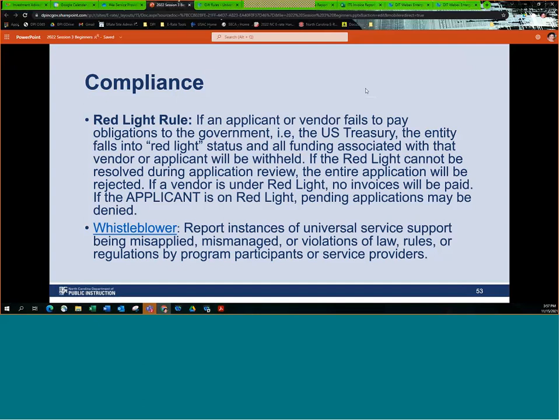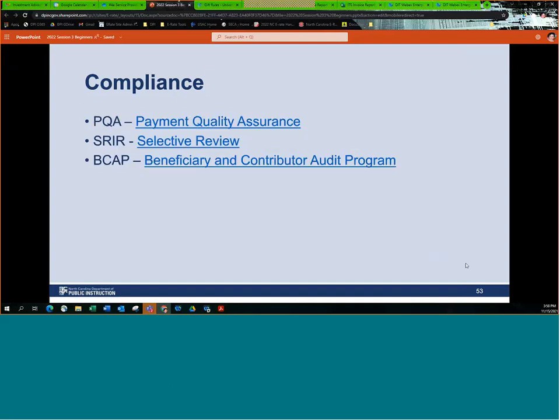Whistleblowers. Sometimes there are those who don't, we'll just say, don't do right. So if you need to do a whistleblower, there is a link here in this presentation where you can report violations to the FCC and USAC. And that's just what it is. You're reporting someone for cheating you, if you will, and not following the rules of E-rate.